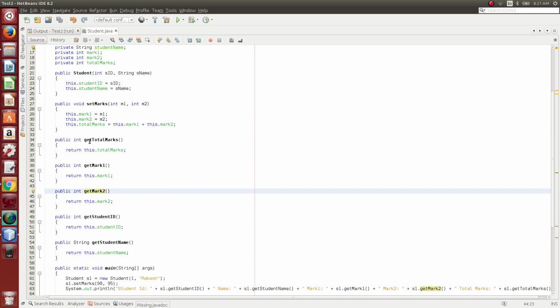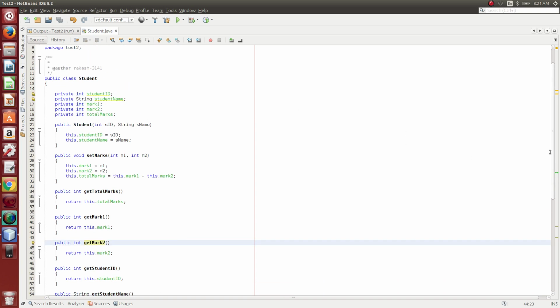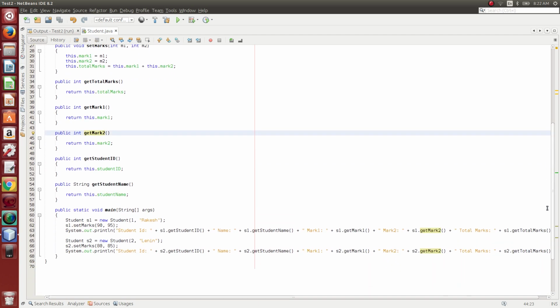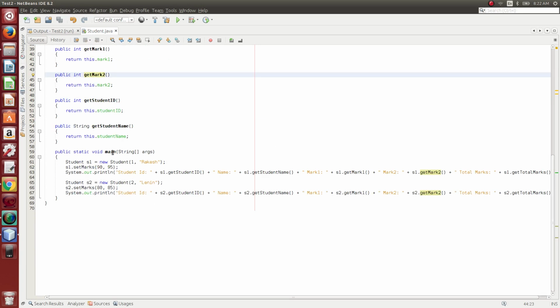And then come the getter methods: getTotalMarks, getMark1, getMark2, etc. Getter methods are used to return some value using the field values. It can be field values, or it can be some static values, it can be anything, but getter methods are used to return something. And then comes the main. I think you know more about the main method. This is the syntax for creating an object.